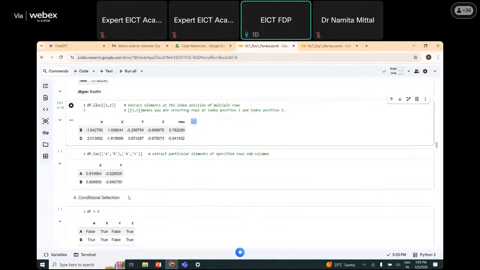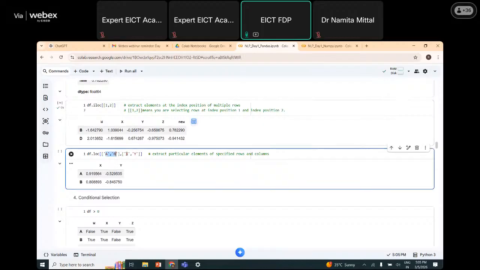And to extract particular elements of specified rows and columns, we are going to give the rows here and the columns that we want to get the elements from. We are going to pass them, and we are going to get the subset of the data frame.